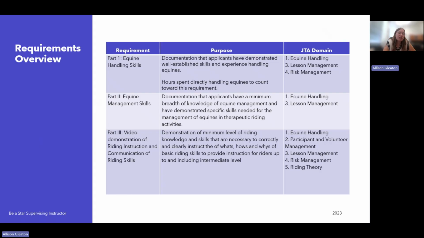Next, part 3. This is the video demonstration of riding instruction and communication of riding skills. The purpose of this requirement is demonstration of the minimal level of riding knowledge and skills that are necessary to correctly and clearly instruct the whats, hows, and whys of basic riding skills, to provide instruction for riders up to and including intermediate level.